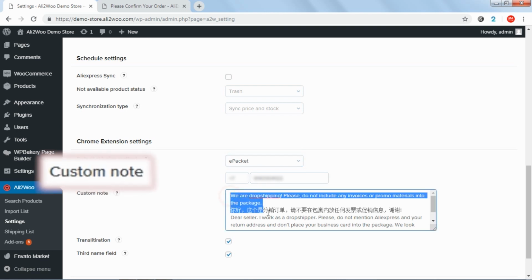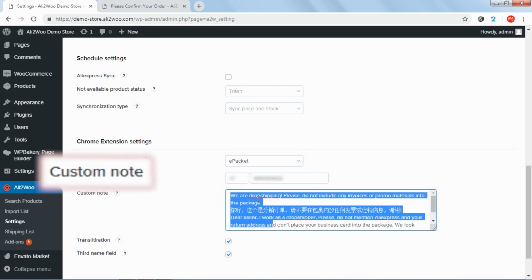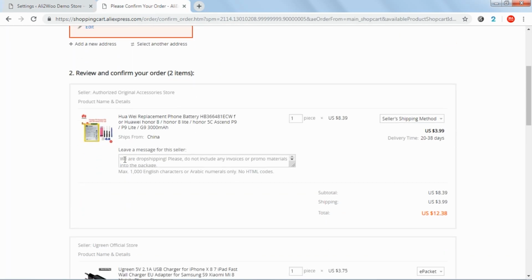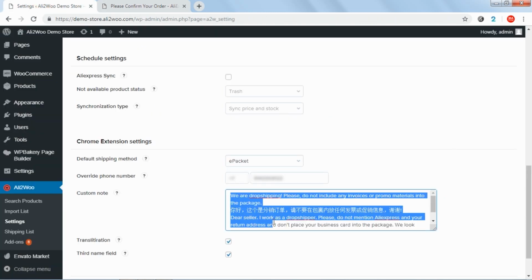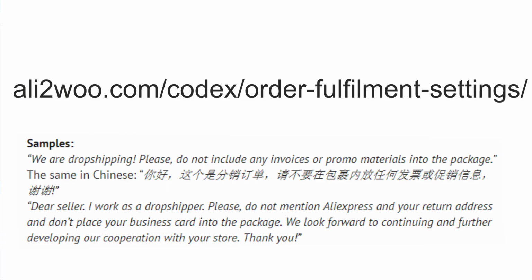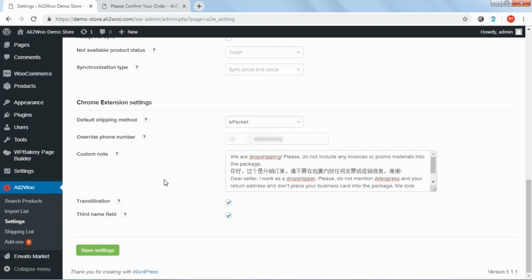Custom note. In this field, you have to set a comment that you are working as a dropshipper, so the seller on AliExpress will understand that he doesn't need to include any promotional materials in the package with commodities. By the way, you can make a text template on the Ali2Woo website knowledge base.